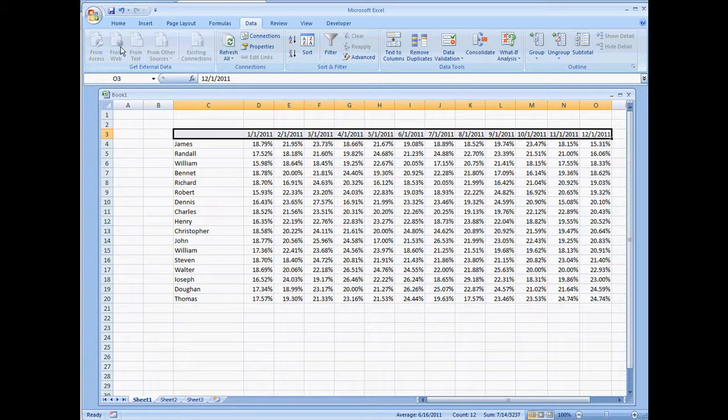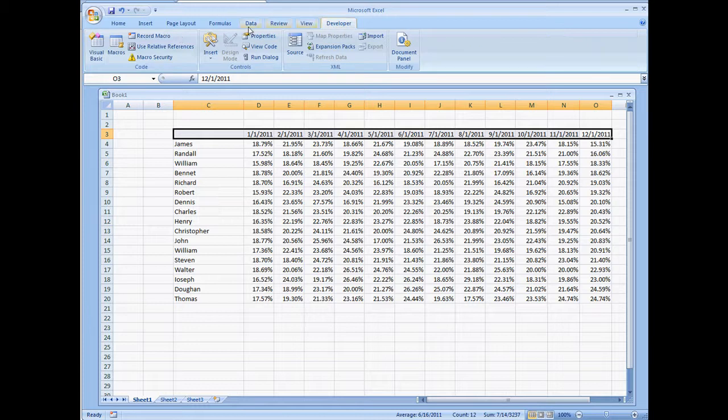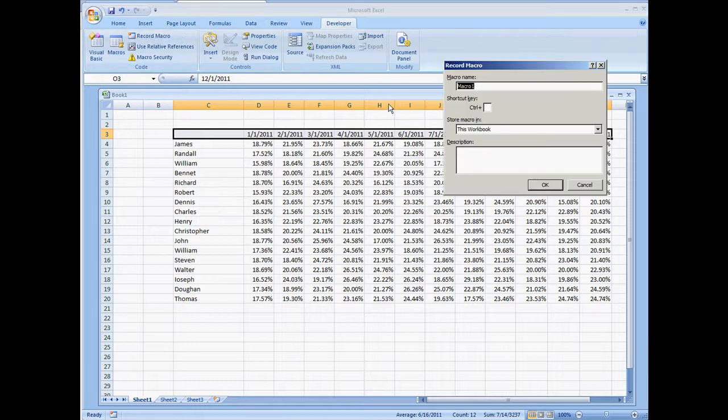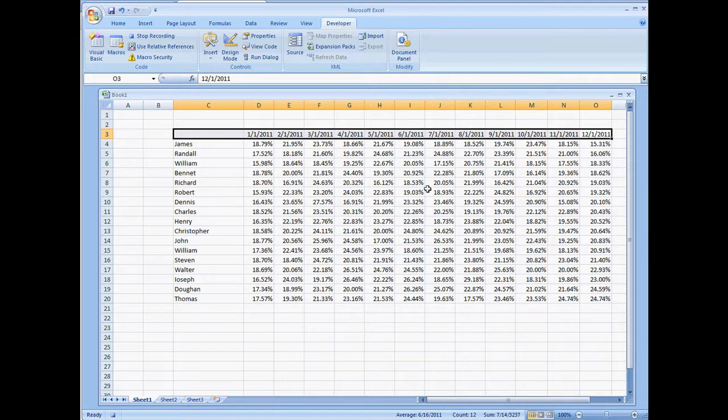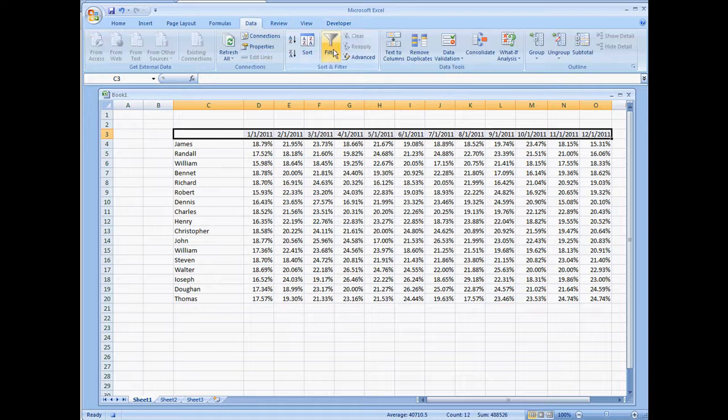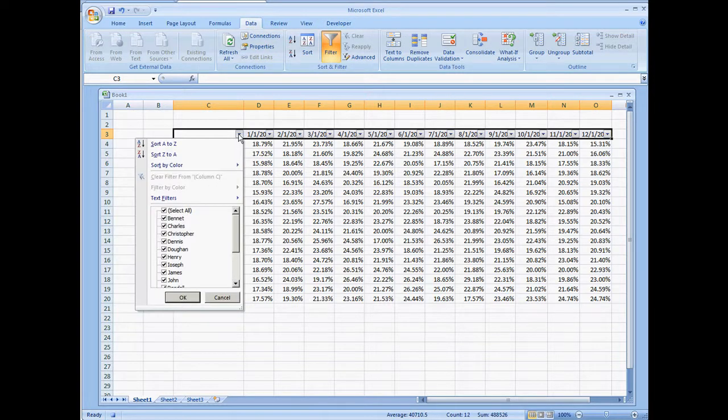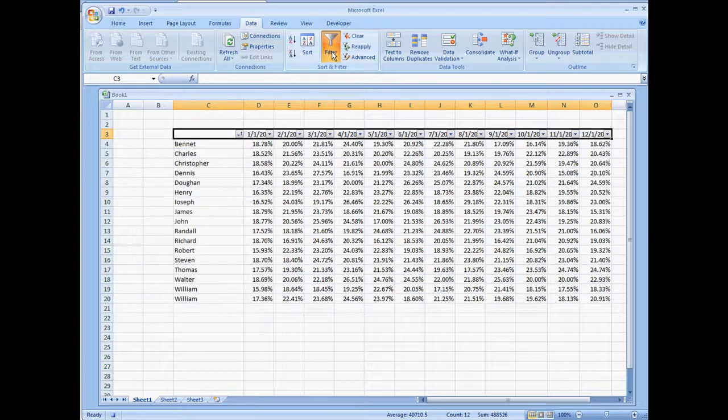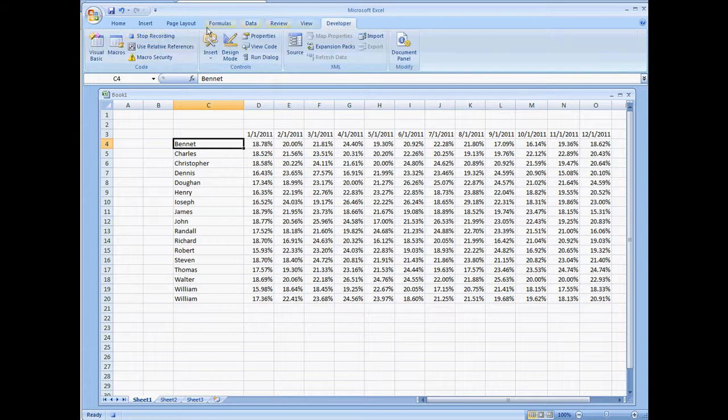So let's get this set up here. We're going to go to the Developer tab. We're going to do Record Macro, and we'll just put "sort names". And right now it's in recording mode. We're going to do the same thing. We're going to select Sheet 1, highlight the headers, go on and select filter, sort the names from A to Z, and then take off the filter. Let's just go on and select C4, and we can stop recording.